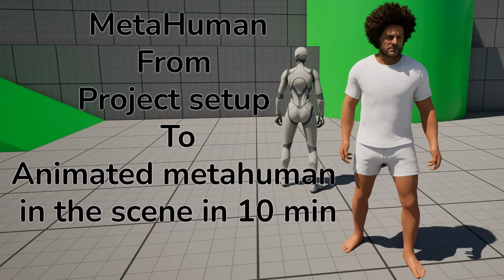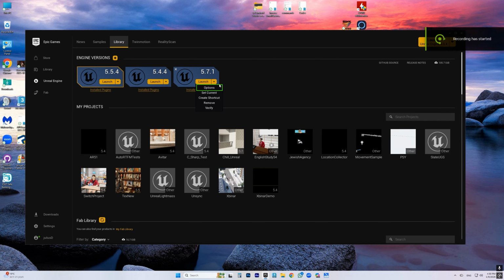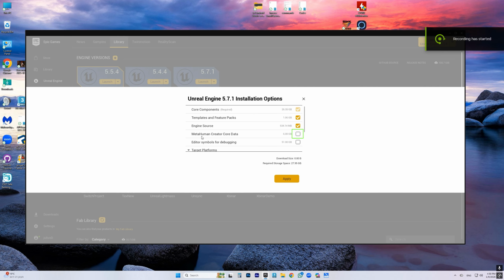This is a from-scratch tutorial for Unreal 5.6 and up on how to set up your engine, set up your project, and insert a metahuman to your scene with an idle animation. First, let's enable in Options the Metahuman core data.